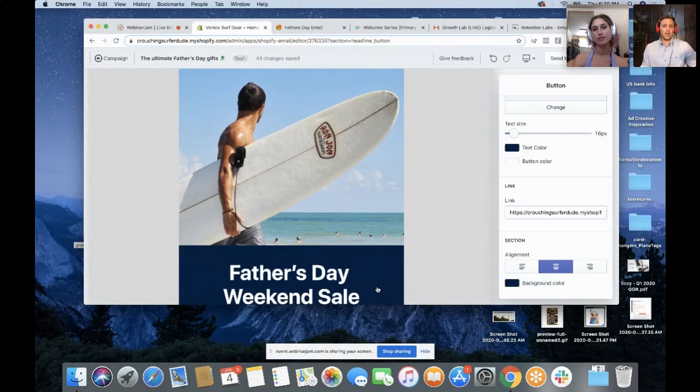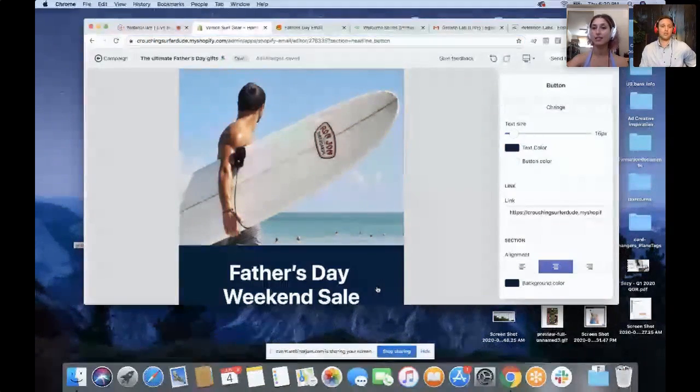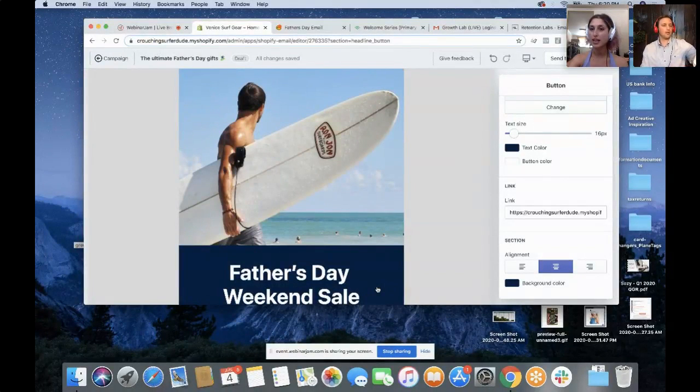I would say at this time, Alex, do we have any questions about Shopify Email that we can maybe answer before we dive into the more advanced version in Klaviyo? I'm not seeing any questions yet. Guys, did you have any specific questions? I'm not seeing anything. I think everyone's kind of following along. It's pretty basic.